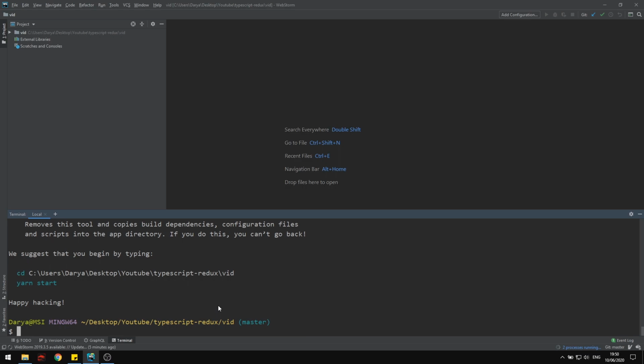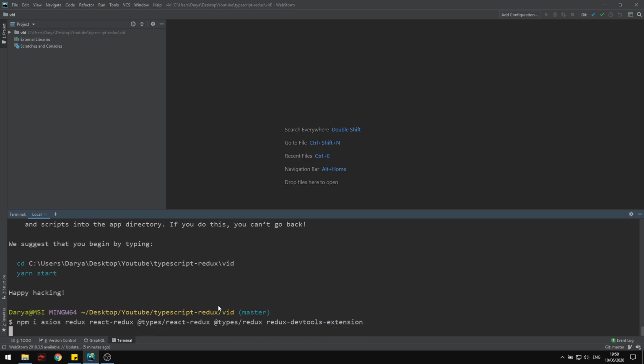Okay, so now that we have our template, let's add in some extra dependencies. So you want to type npm i. I think the first thing we're going to want is Axios. We're also going to want Redux with react-redux as well. I think we need types for react-redux and types for redux. So we're also going to add in redux-devtools-extension. And I think for now that should be it. I've probably forgotten something, but we'll come back to those later.